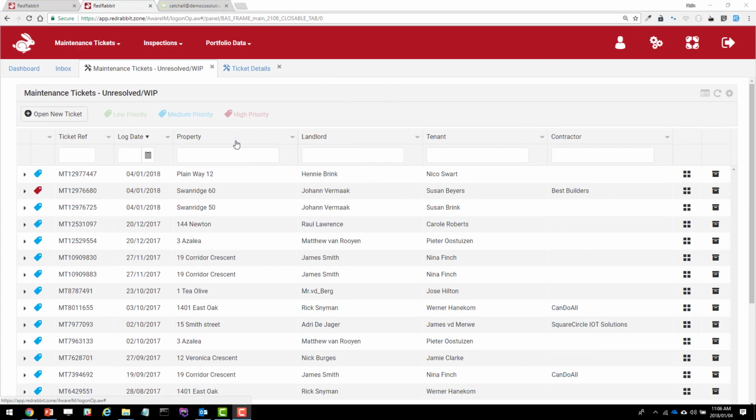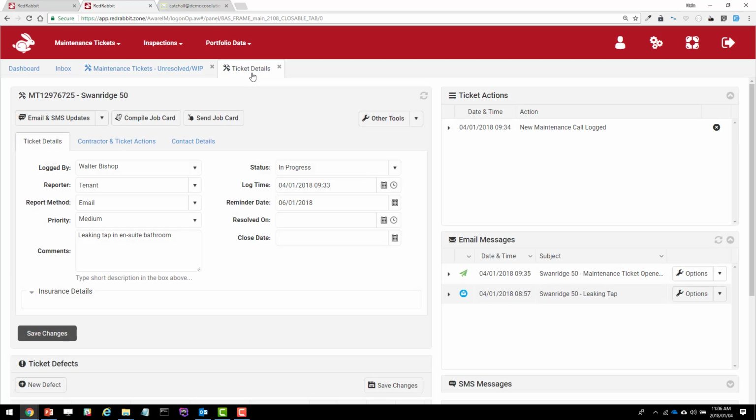So let's now have a look at how you can use the email and SMS updates feature to communicate with your landlord, tenant, and contractor. I've opened my Swanridge 50 maintenance ticket, and you'll note in the top left-hand corner there's a drop-down that says email and SMS updates. So typically what you want to use this for is to communicate whenever there's an update on a maintenance ticket and one of those three parties needs to be updated with the progress. You can use these features to do that.